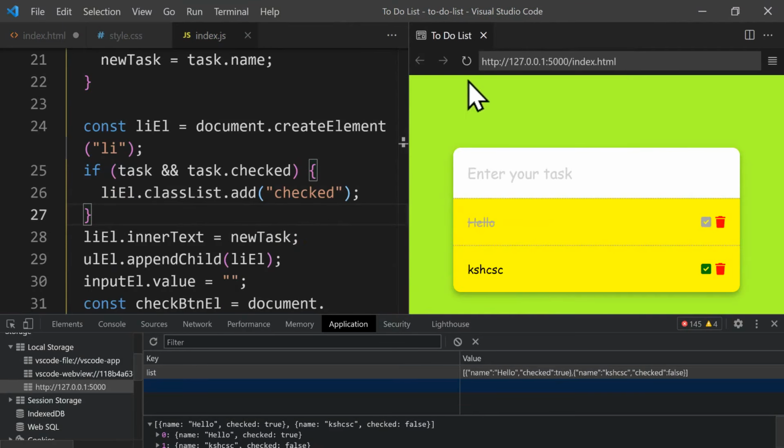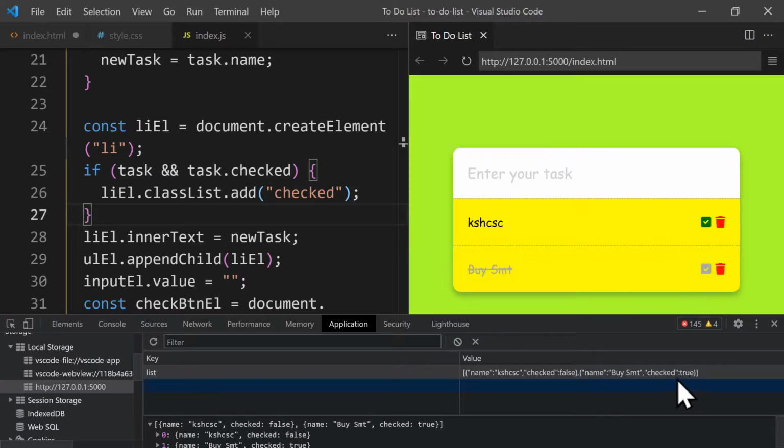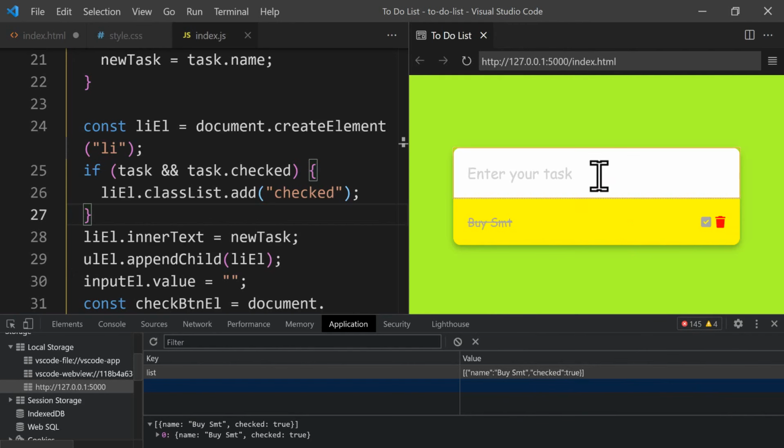This demonstrates that our checked state is now persisting through page refreshes, and we can also delete items and add new ones like buy something to see the complete functionality working together. As you can see, our application is now fully functional. We can check items off the list, see the visual changes, delete tasks directly, and add new ones.